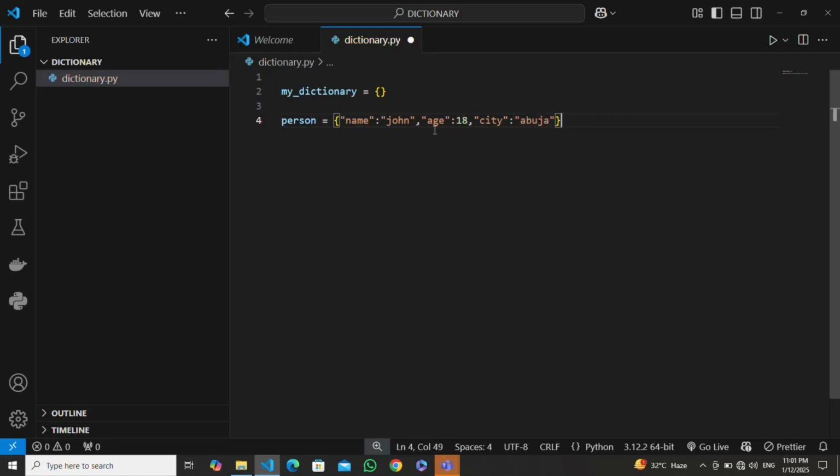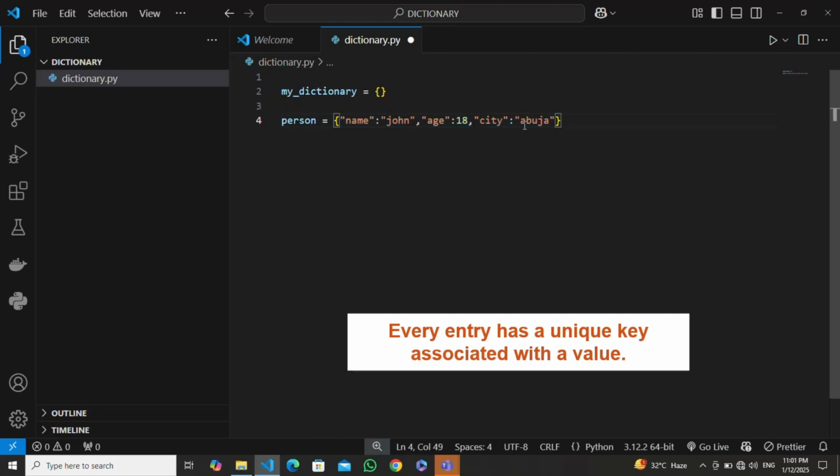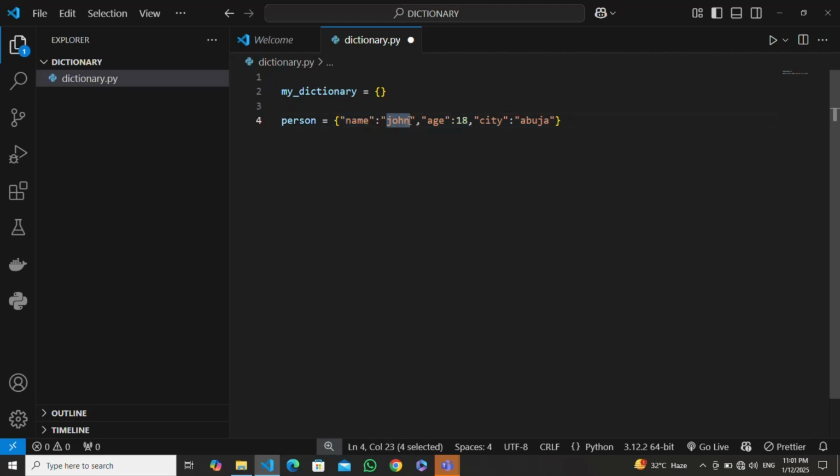What I have done here is that I have created a Python dictionary. My variable name here is person. Inside this dictionary, we have the key and value pairs. The key here is name and the value here is John. The key here is age and the value is 18. The key I am having here is city and the value here is Abuja.